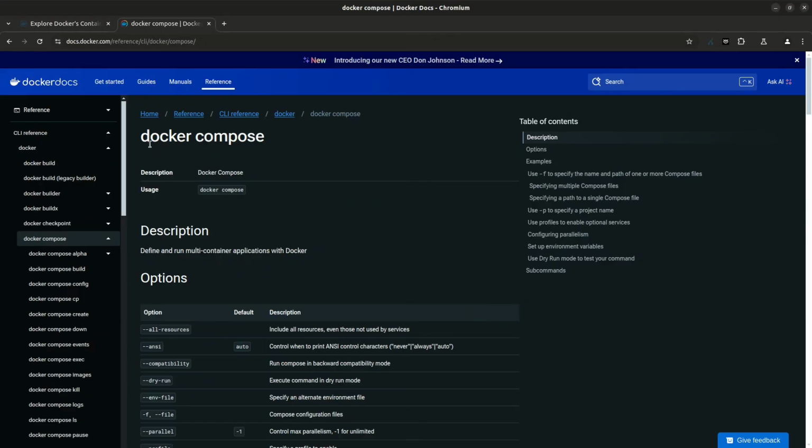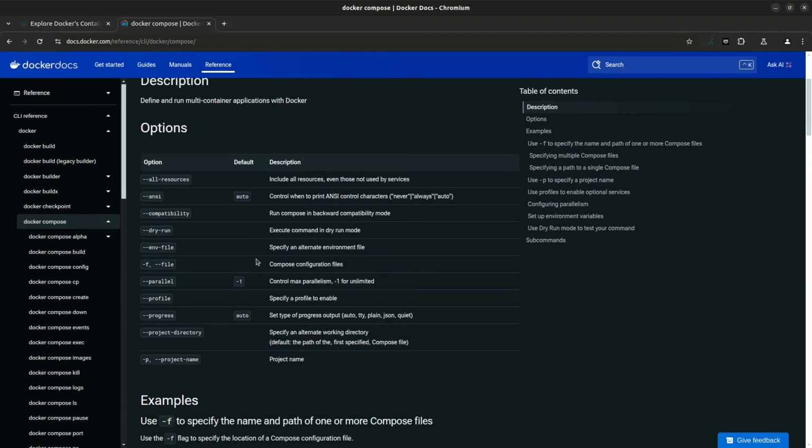Hello guys, as you see, today's video is about Docker Compose. So, why do we use Docker Compose? Basically, to run multiple containers with Docker, we can use a Docker Compose file. This is like a docker-compose.yml file. So yeah, here's the documentation.